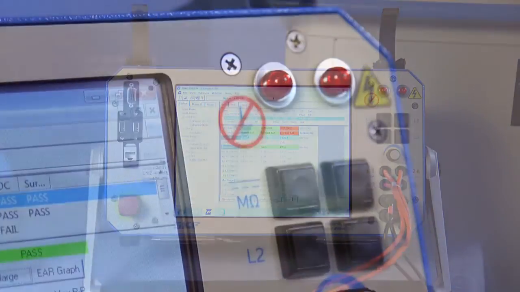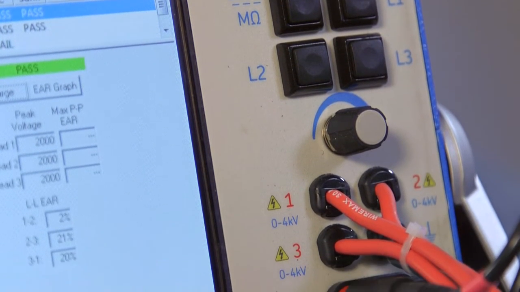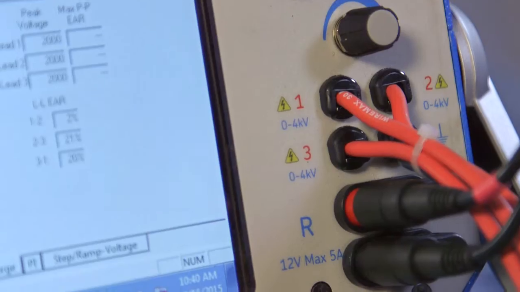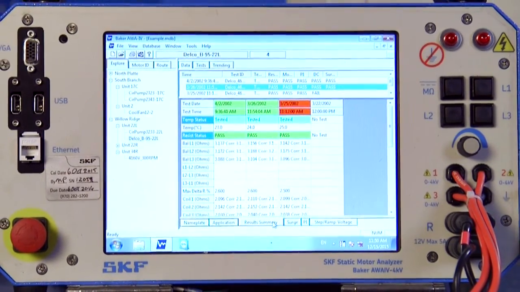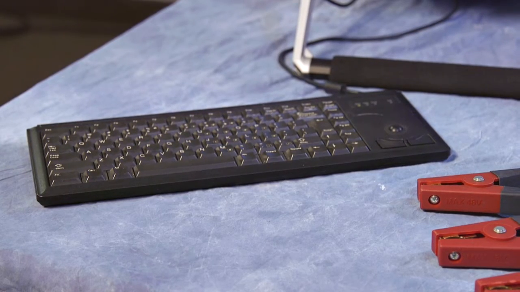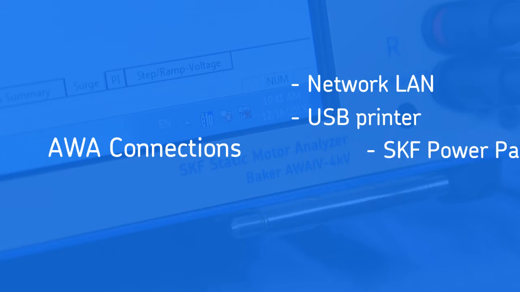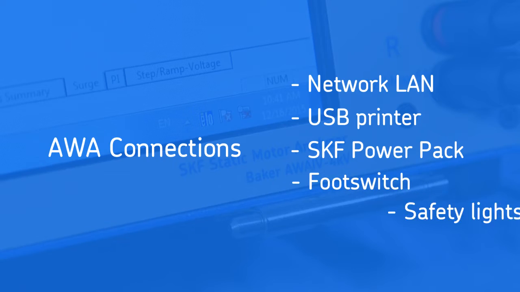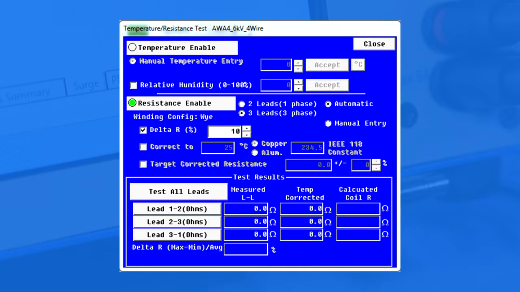The AWA has 3 switch test leads, so all 3 phases of the motor can be tested without reconnecting the leads. A color touchscreen interface and familiar Windows operating system make this tester easy to use. A keyboard is available as well. The AWA can also connect to a network LAN, USB printer, SKF power pack, foot switch, and safety lights. It also includes a resistance test for winding construction tests.